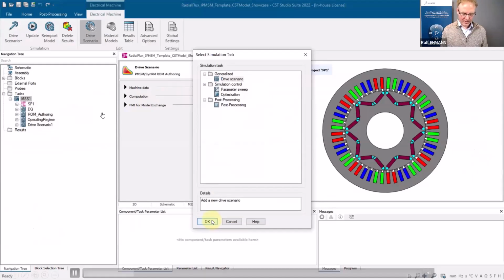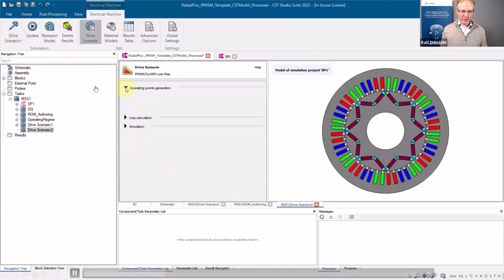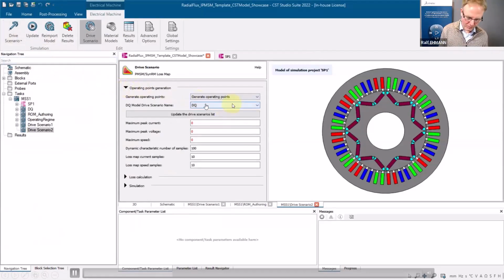Press on OK, yeah. Okay. So choose now a drive scenario, loss map, as I said. And here you give the control ranges. So first we choose where the ROM is. So we choose the ROM authoring drive scenario we have defined before. We specify what the board net can offer. So maximum peak voltage, maximum peak current, what should be the maximum speed, and also numbers defining the resolution of the result.